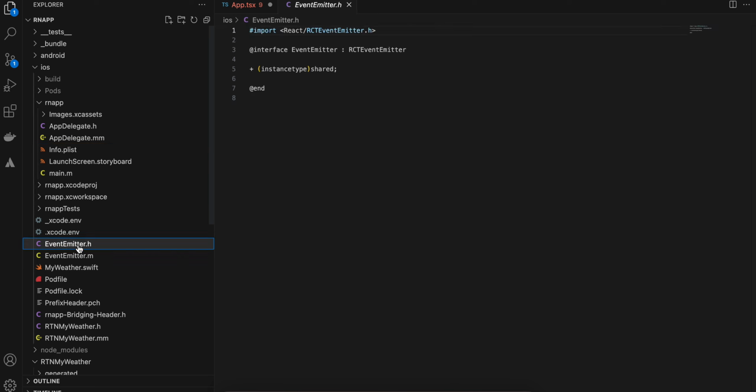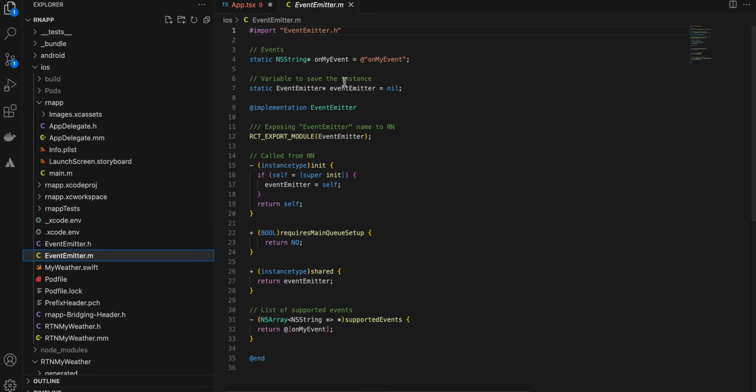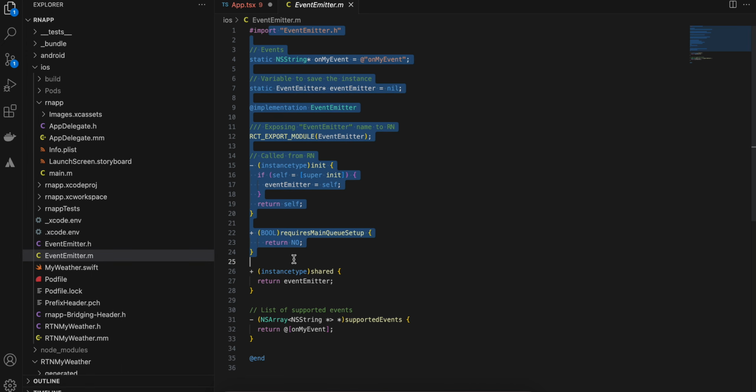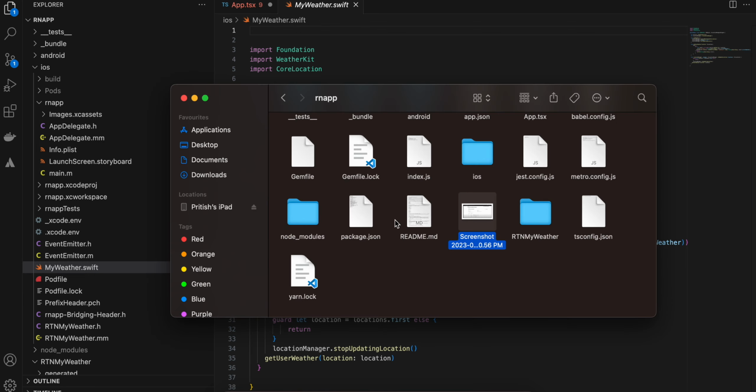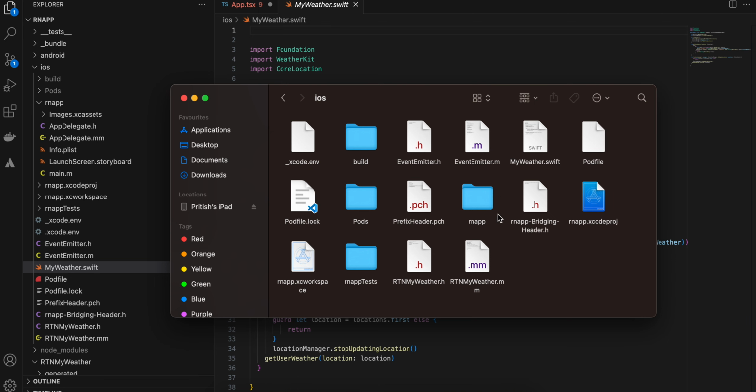Once you add the permission, you will have to create this header file. So I have copy pasted this from Stack Overflow, as well as you will have to create the Objective-C file, again which is used for sending data from native side to React Native side. Next, create a Swift file, and Xcode will ask, do you want to create a bridging header? Click yes. Then I will just open Xcode as well.